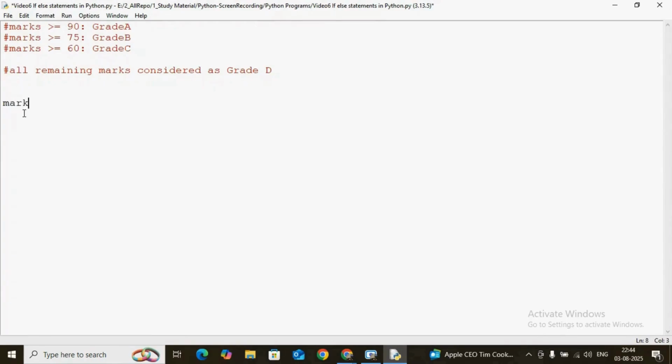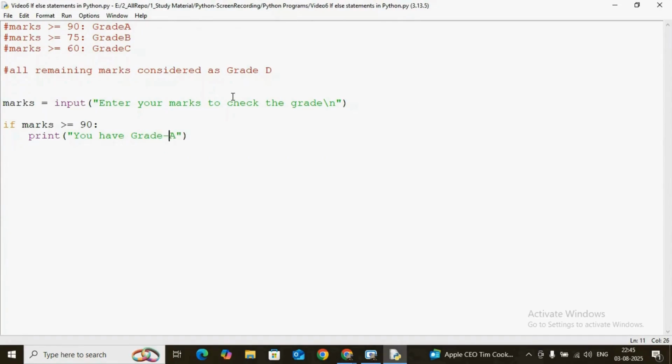First of all, let's take the marks from the input, and there we want to display a message: enter your marks to check the grade. I am putting the \n just for the line breaking. Once we get the marks, we can check if the marks is greater than or equal to 90. In that case, we are telling them you have grade A.